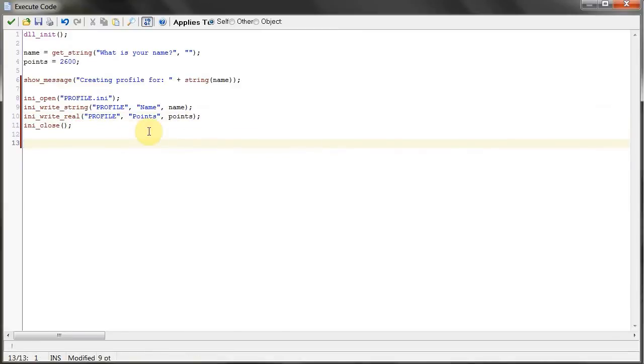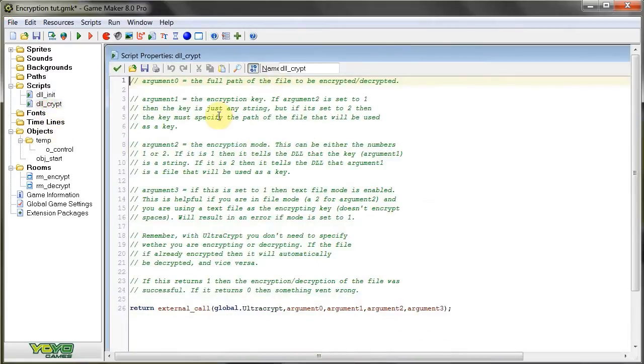Now with the DLL, it's something like this: DLL encrypt. Okay, and then it's got path, passkey, 1 and 0. Now if we go to the DLL encrypt script right here, and we do some reading here, argument 0, the full path of the file. So that's where the file is located. Argument 1 is the key. So if argument 2 is set to 1, then the key is any string. But if it's set to 2, then the key is a path of another file.